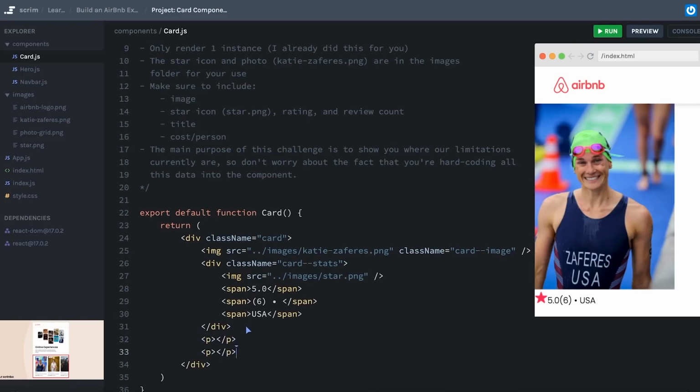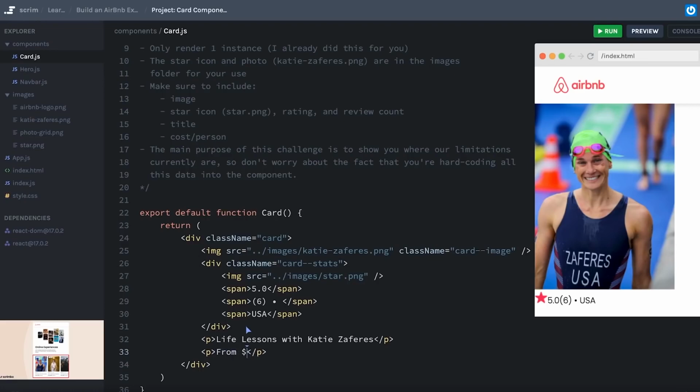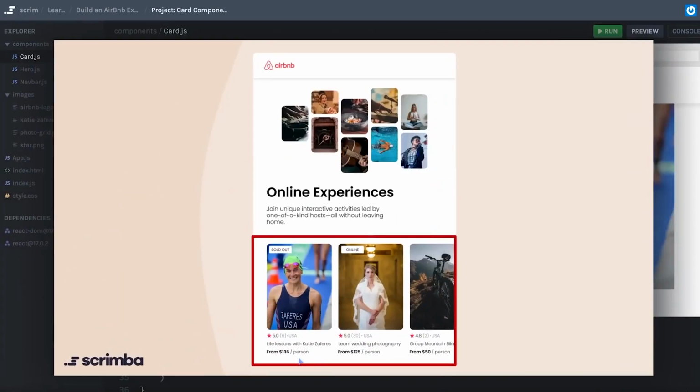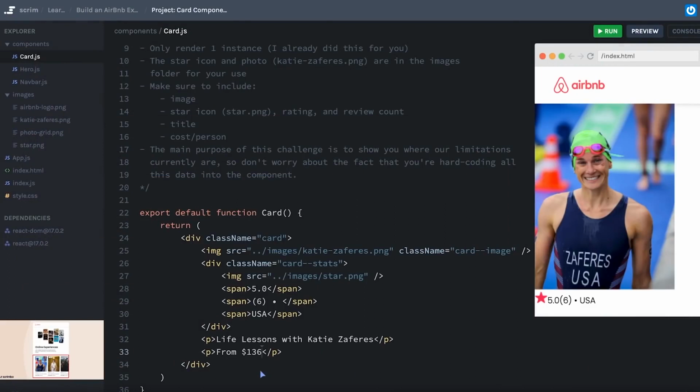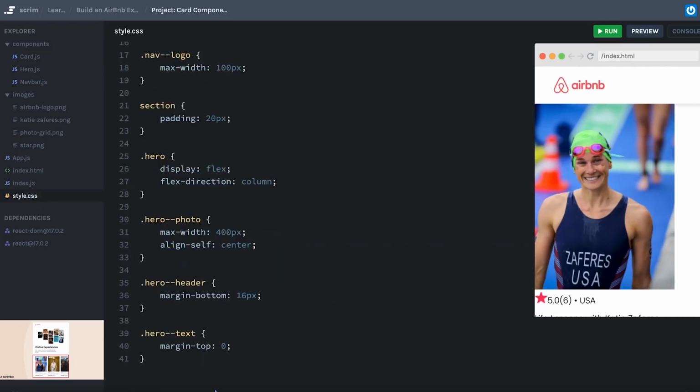After those stats, I think we just had 2 more paragraphs. So let's go ahead and create a couple paragraphs. We have Life Lessons with Katie Zephyrus. And here we had from 100, was it 136? I guess it doesn't really matter, per person. All right, let's see where we are. Okay, well, we have the elements on the screen. Let's start doing some styling here.